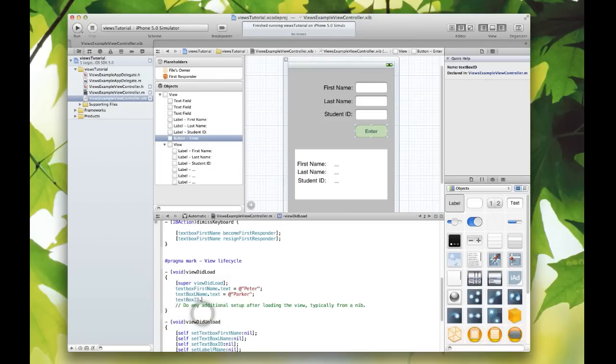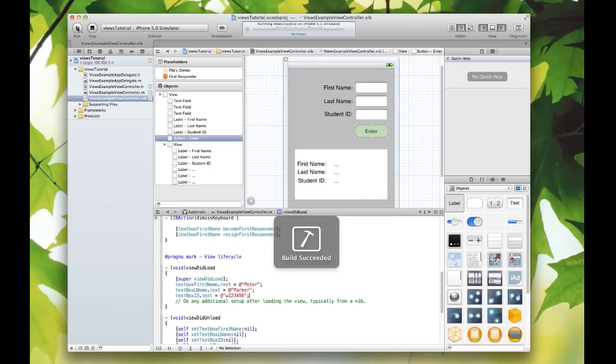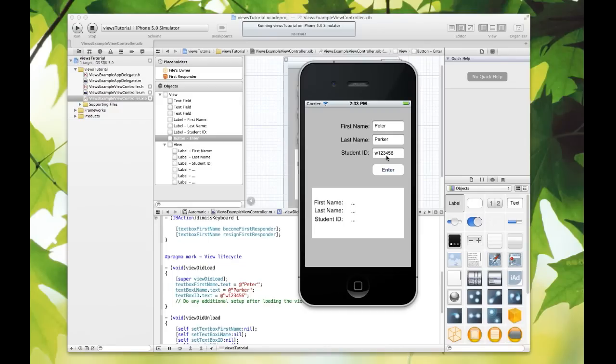Do the ID. Okay, so now if we build this, we can see that once the view's loaded, it's then pre-configured these fields. If we press enter, obviously it'll push these into here as well.